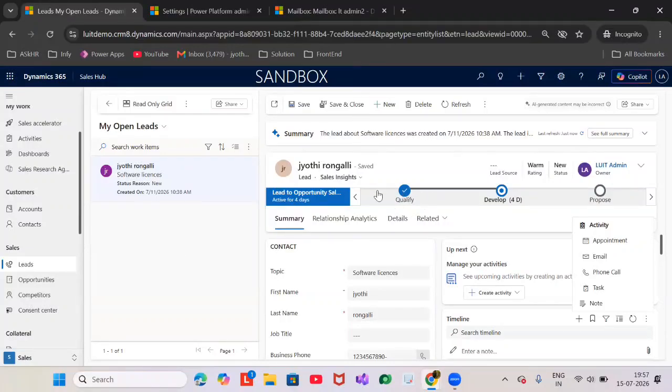This is what we call a business process flow, because there has to be some steps the salesperson has to follow, from lead qualification to opportunity closing. Each salesperson has to follow the same steps, and those steps are mentioned in this business process flow. In each stage there are some steps which have to be completed in that particular stage.